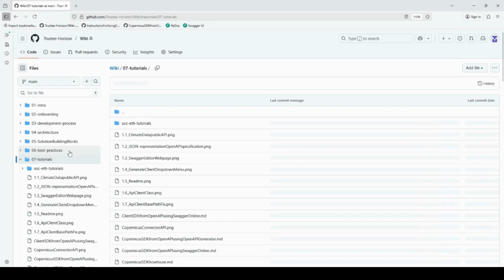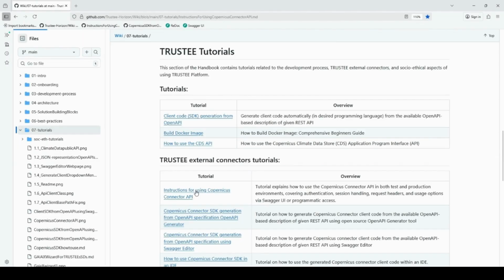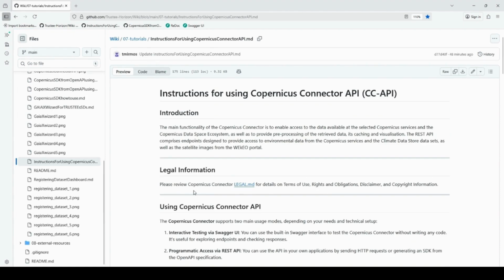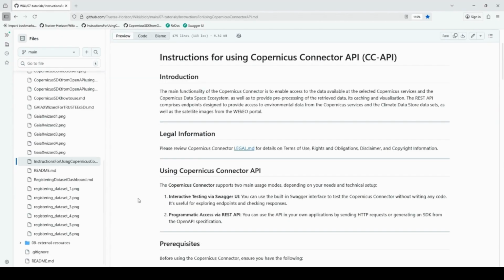One of them is a tutorial that explains how to use the Copernicus Connector API covering authentication, session handling, request headers, and usage options via Swagger UI or programmatic access. The Copernicus Connector supports 2 main usage modes. Developer can use the built-in Swagger interface to test the Copernicus connector without writing any code. It's useful for exploring endpoints and checking responses.